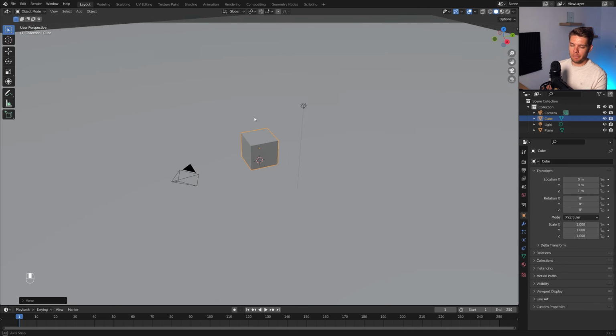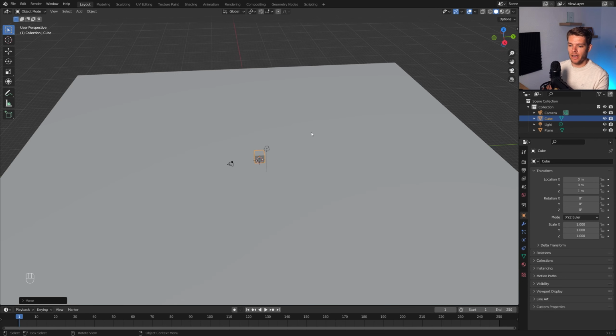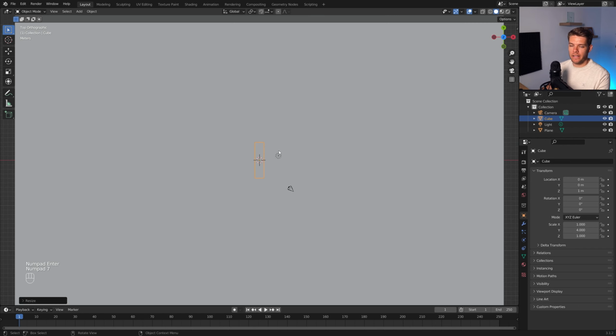So this will be our mirror, and I'm just going to scale this guy up. So I'm going to scale on the Y first. So S and Y, and just make this guy a little bit bigger. Something like this will do. I think I'm going to go for a factor of 4, and let's take this guy in the top view here with numpad 7 and hit S and X to make it a little bit thinner, and something like this will do.